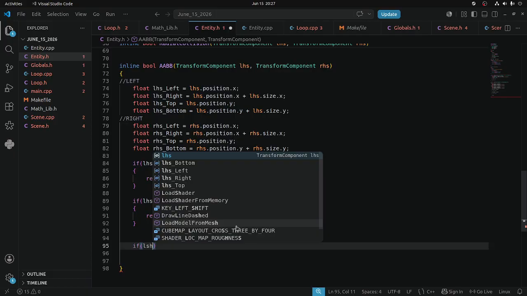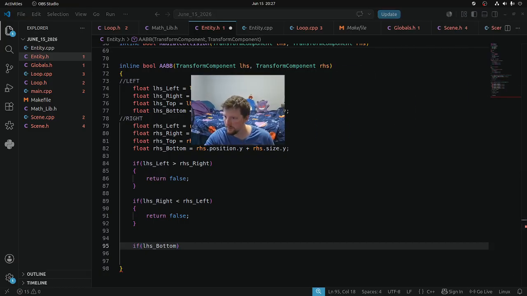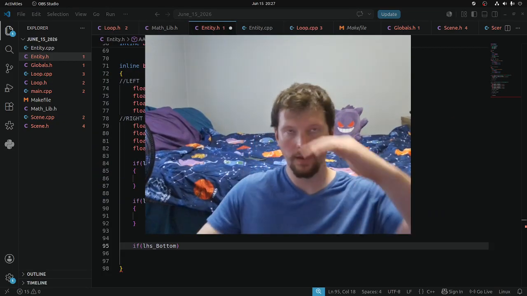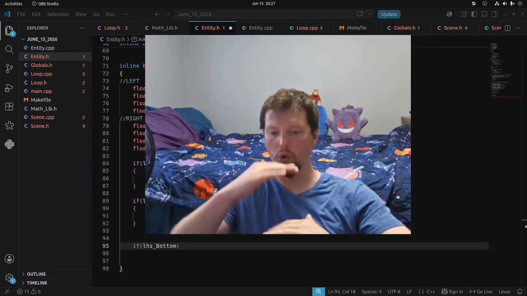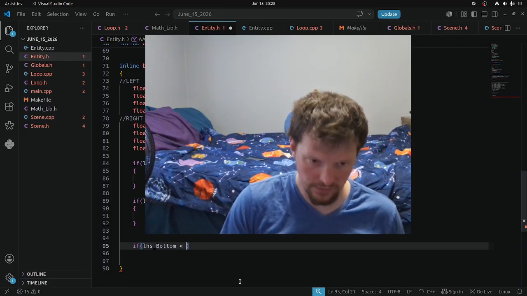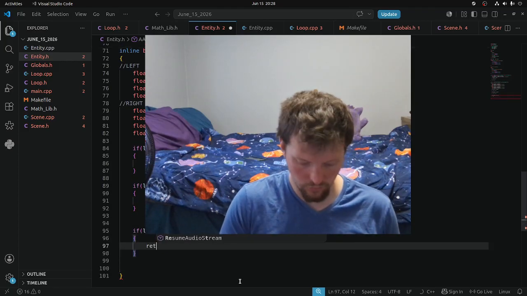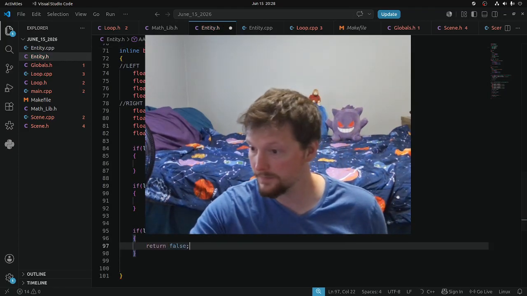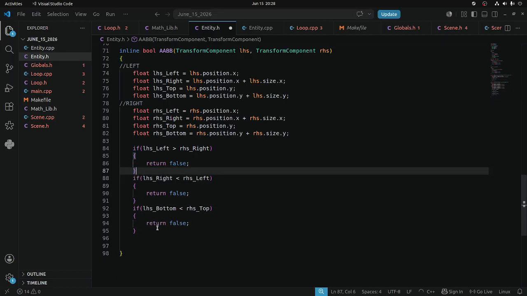So if my left-hand side's bottom, so if my bottom, and a lot of the time I use my hands for this, so just kind of go like this. If my bottom is greater than your top, we might be colliding. So if my bottom is less than your top, then I'm going to return false. And then let's try the last one.